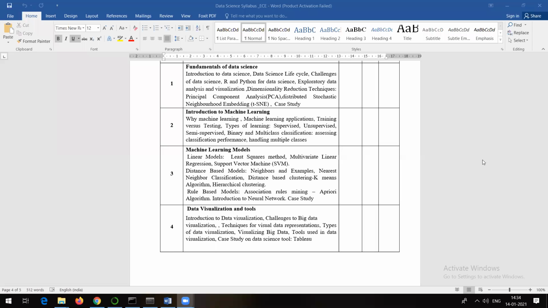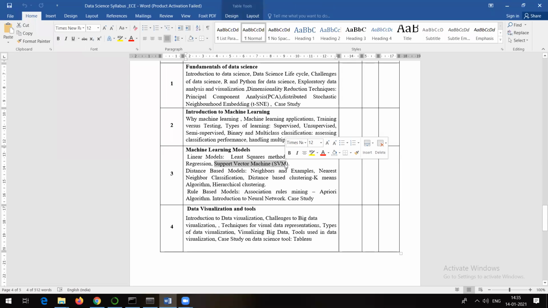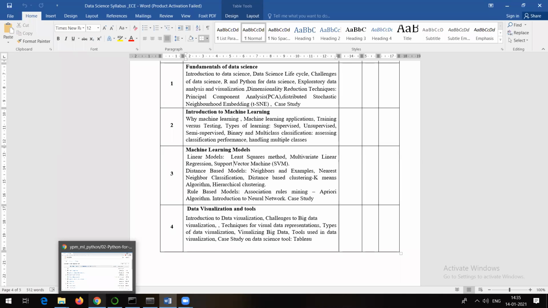In the last session, we were talking about support vector machine, and we have seen one of the flavors of support vector machine you can make use of. Last time we talked about the support vector classifier, or how to create a classification model with the help of support vector machine. Just to continue with that, today we will talk about another flavor of support vector machine, and that is SVR, support vector regressor.